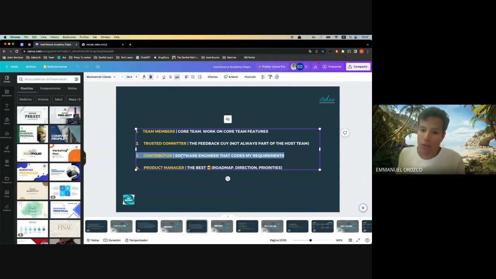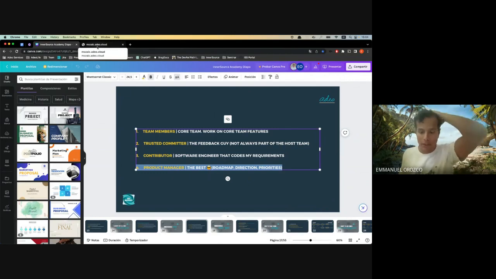Software engineer that codes your requirements or my requirements. Finally, the product manager will be the person that gives direction in a particular inner source project. In this case, for example, Mosaic, it's Charles Quest. Charles, I forgot his last name, but he's the guy that usually is on top of what is the next priority, or what project we are planning to have on Mosaic.